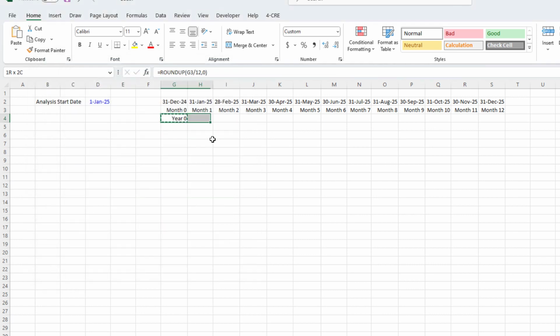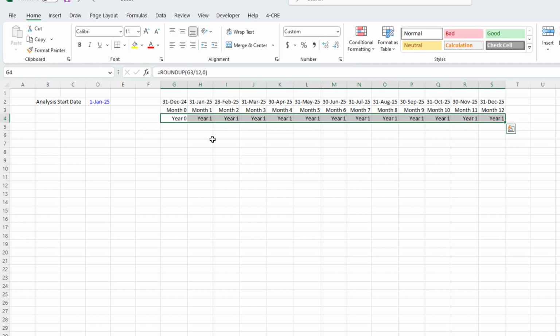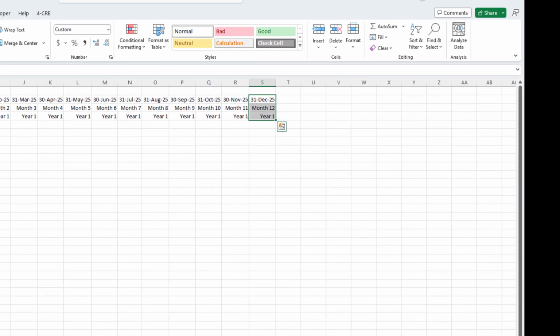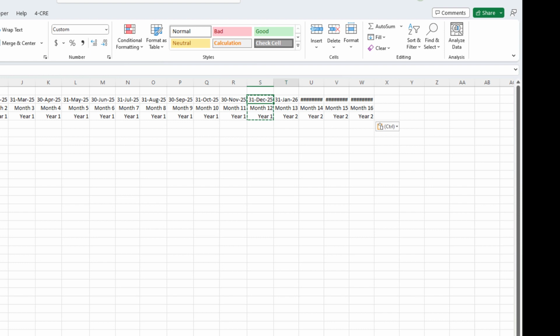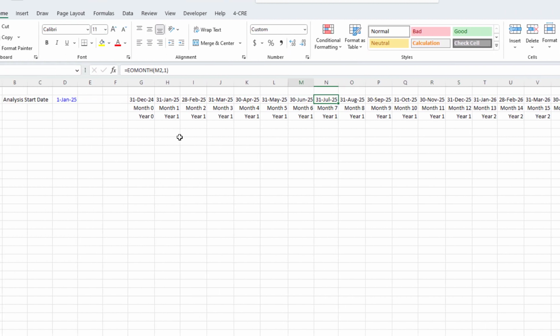And so if we have 12 months plus times 0, whoops. If you have 12 months plus times 0, you're all either year 0 or you're year 1. But as we continue out to the right, you get into year 2. So that's a date header.